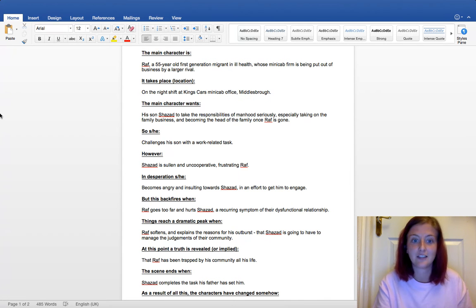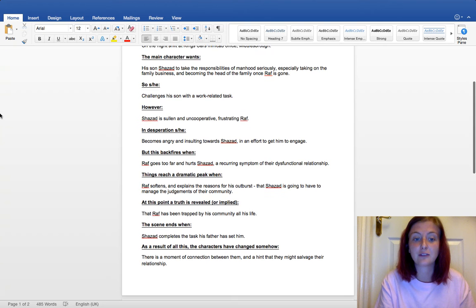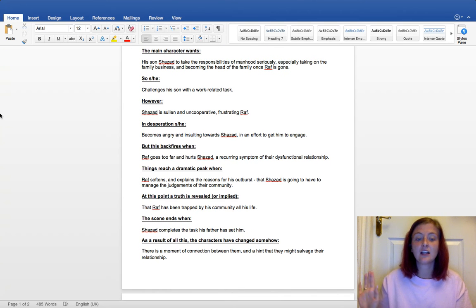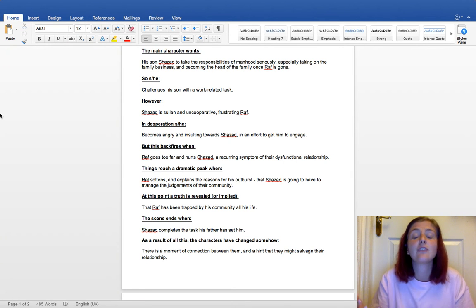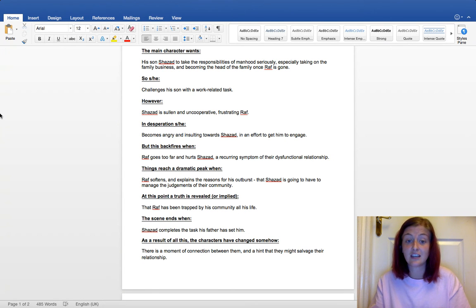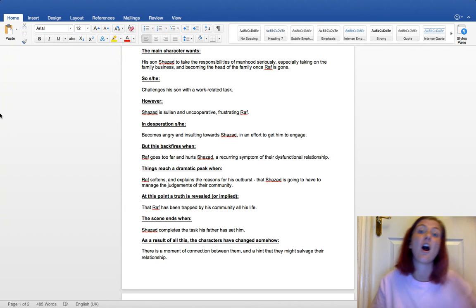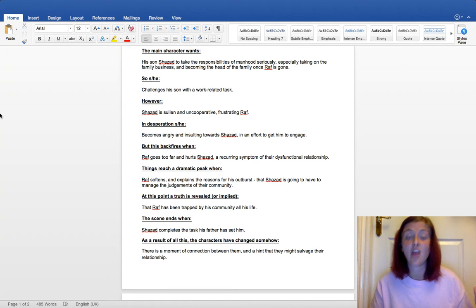A lot better. If we go down to the bottom, we can see that as a result of all this, the characters have changed somehow. There is a moment of connection between them and a hint that Raf and Shahzad may salvage their relationship. So usually at the end of a scene, the characters have changed. They're in a different place to where they were at the start of the scene, okay? Something has changed. There's a reason this scene has happened.